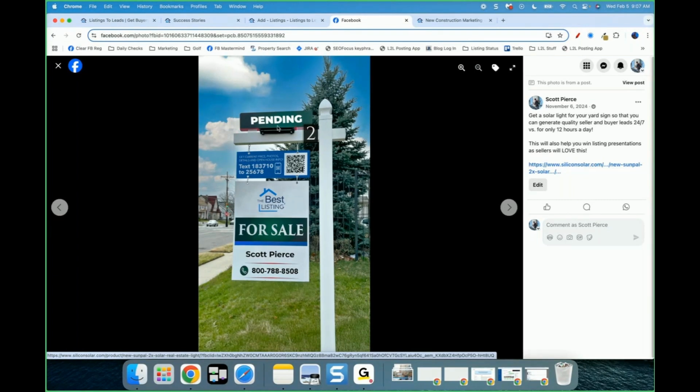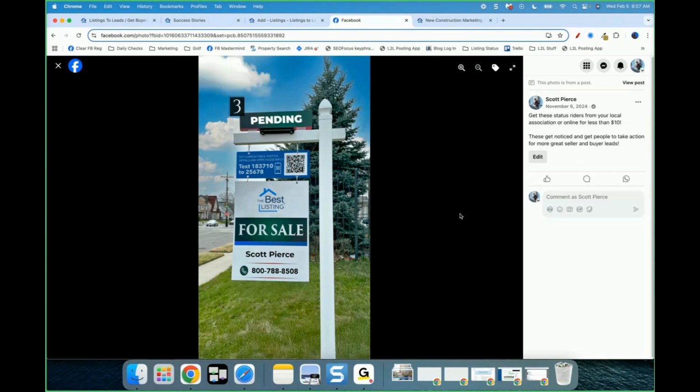So not only is that going to help you generate more leads in general, but it's a great item. And I would include this even if you're using the Listings to Leads marketing plan, that 26 page one. I would take a picture of my yard sign and include that in my listing presentation package, because I want that homeowner to know that I treat the yard sign as a piece of marketing.